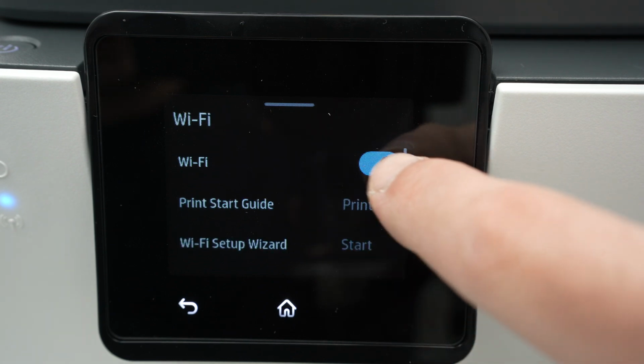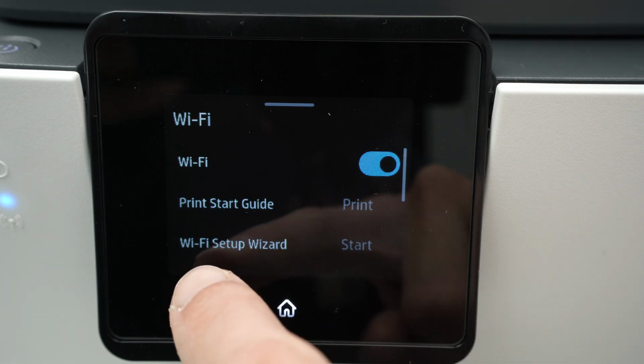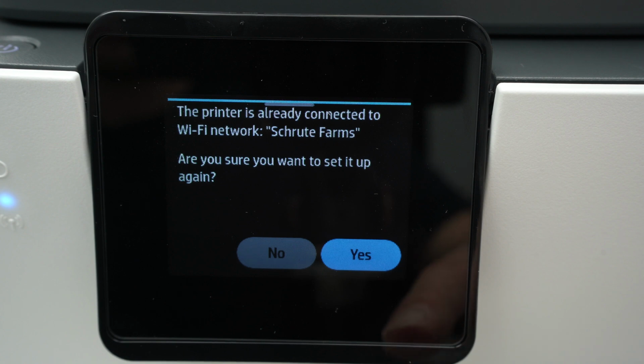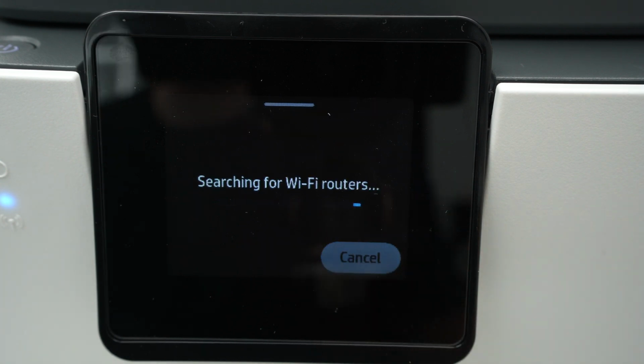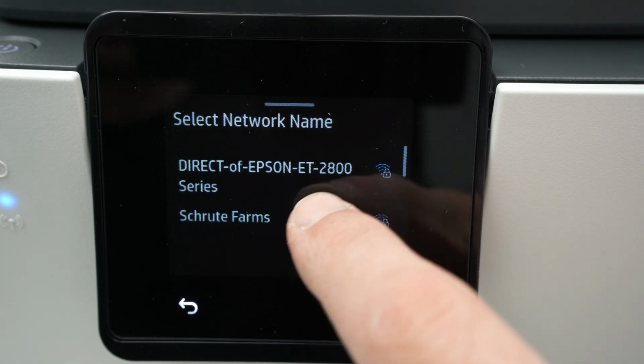Make sure the Wi-Fi is turned on, so that is blue. And then all we have to do is to click on Wi-Fi Setup Wizard. Press on the Start button. Then press Yes. Wait a few seconds. You're going to find a list of different Wi-Fi networks. Find yours and click on it.